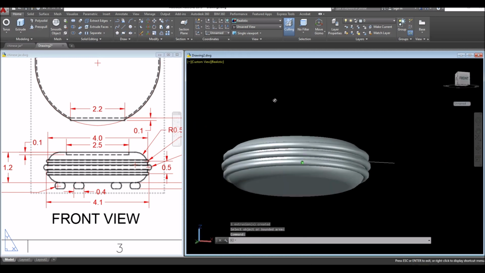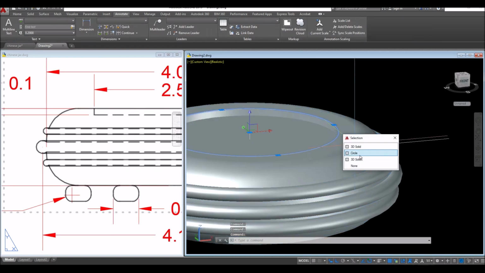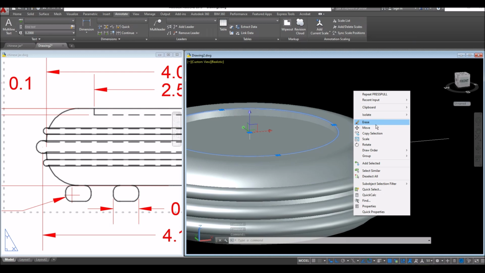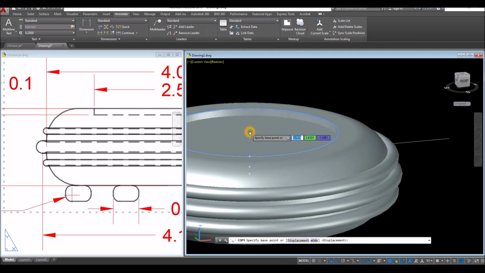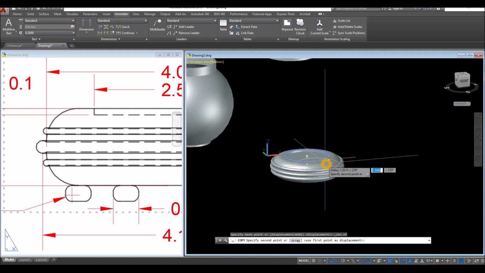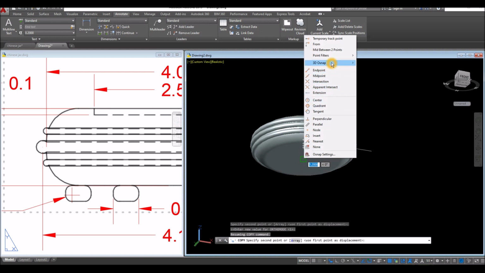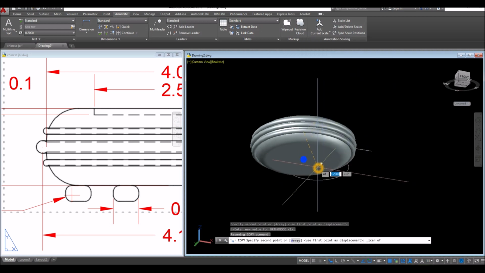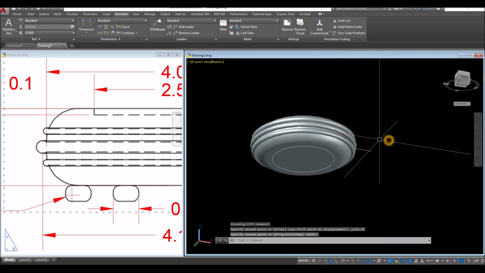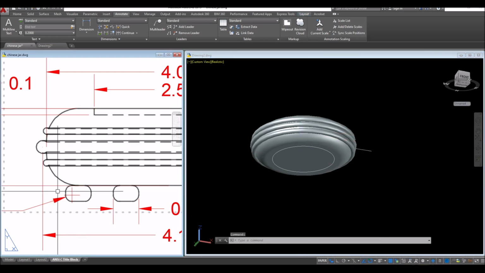And the next thing I'm gonna do is just copy this one, copy selection from center, and attach it to the center of the face. So just snap center of face there. That's easier. And create this object here.